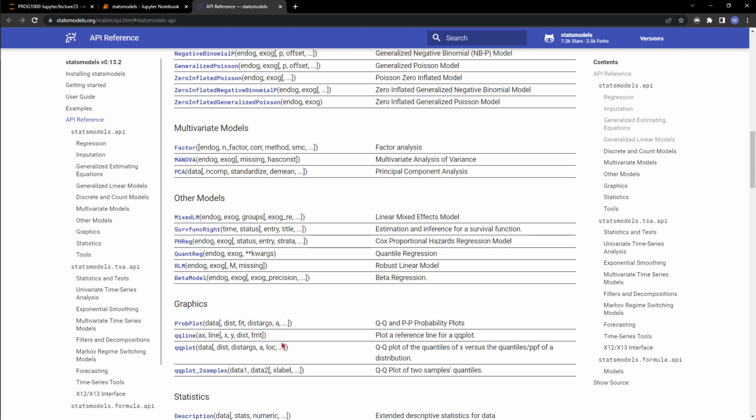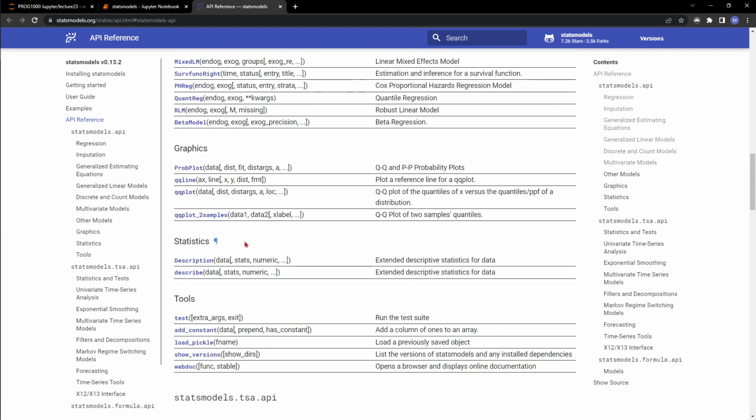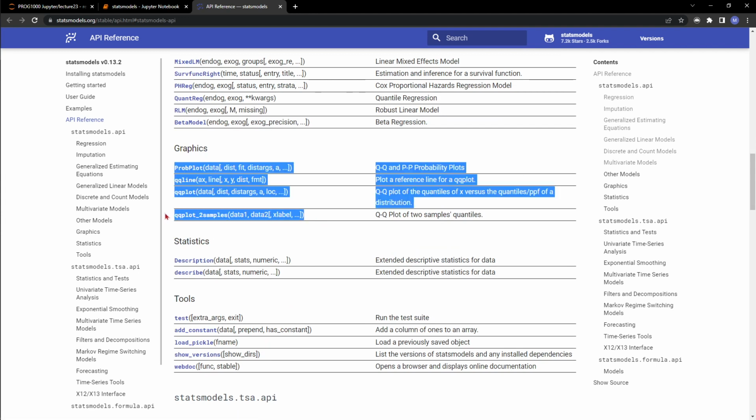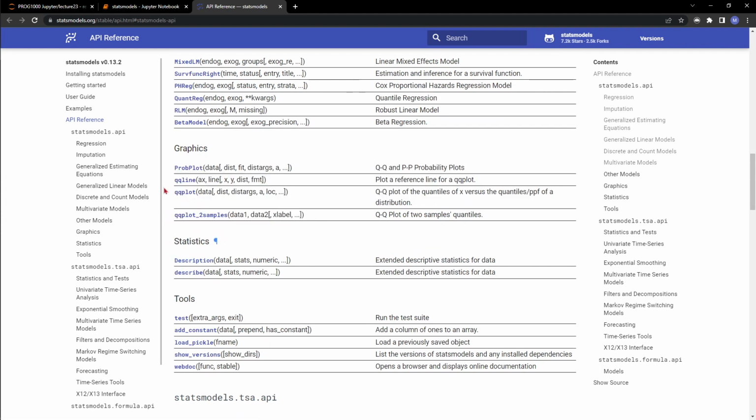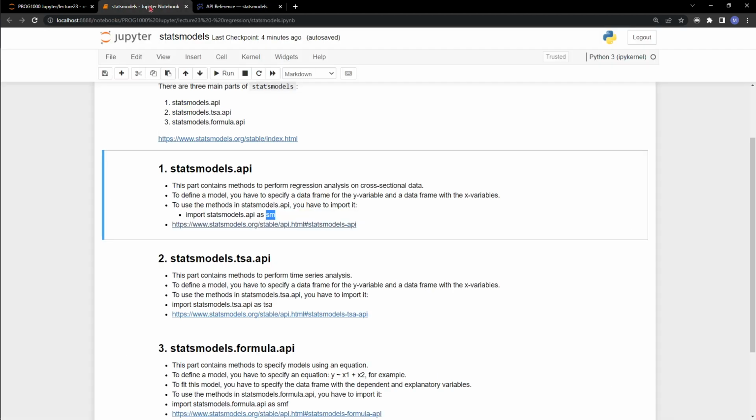You also have some helper functions to help with plotting of QQ plots, for example, which are quite useful. You also have a description method, and you have different other tools.